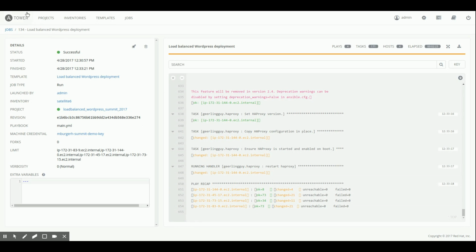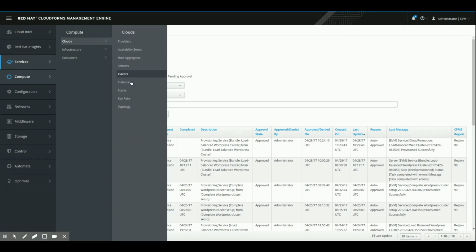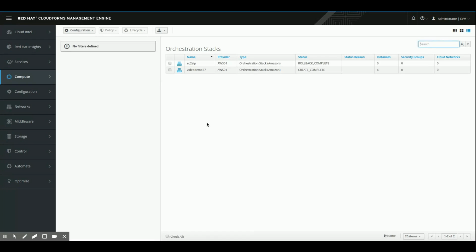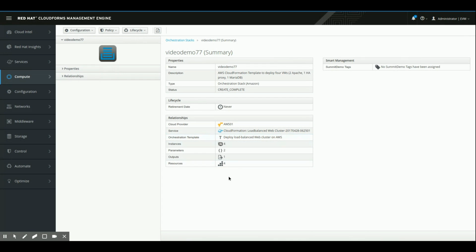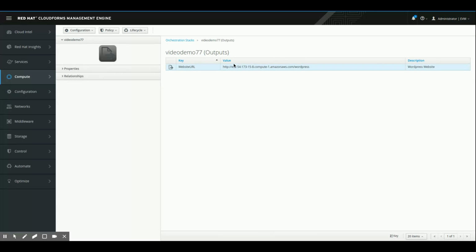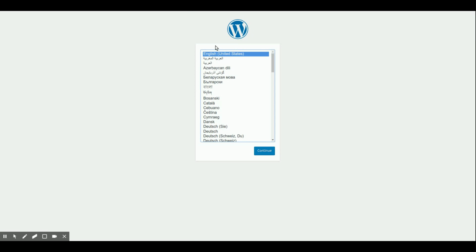What should happen now is that if I go to CloudForms, I'll switch over to that tab. So I've switched over to CloudForms. I can go to the Cloud Stack page I've showed you before. There's the video demo 77 Orchestration Stack, the same object that I showed you earlier in AWS, the same output that I showed you earlier. But now if I take this URL and paste it into a new tab, I'll switch over to this tab as well. You can actually see that it starts WordPress.